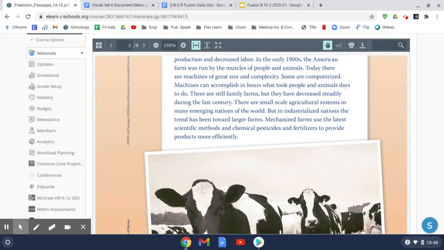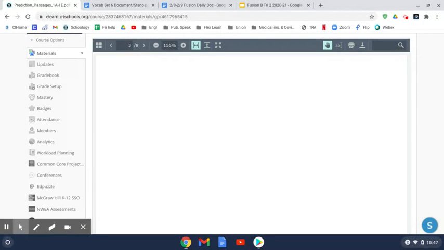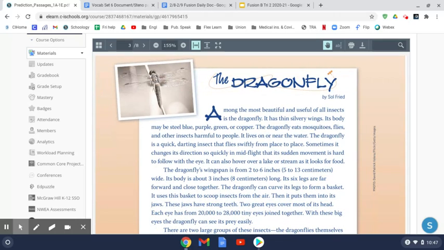L, for link to prior knowledge, you might know that dragonflies have really fragile wings. You might know that their body's kind of crunchy if you were to squish it. Okay? They have a big head, and maybe their eyeballs are up there. So that would be some of the link to prior knowledge.